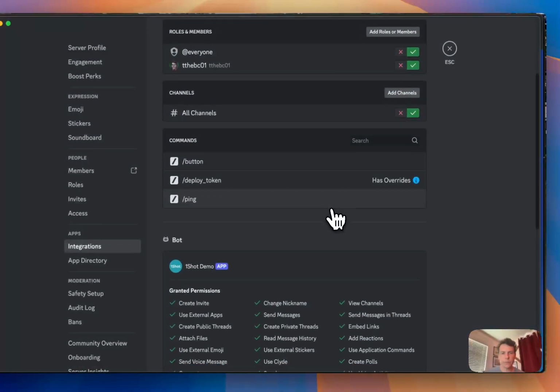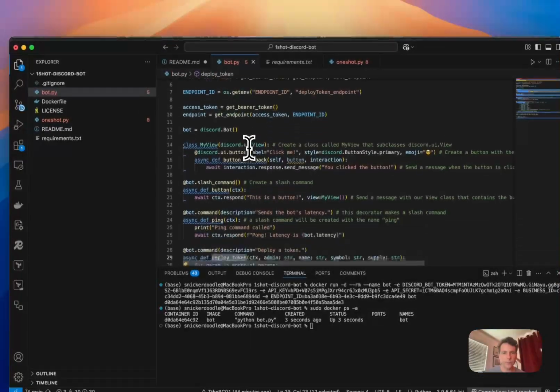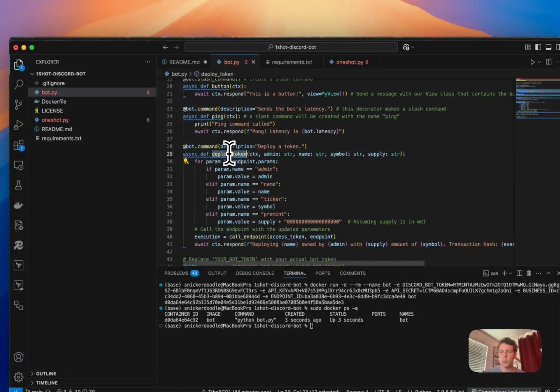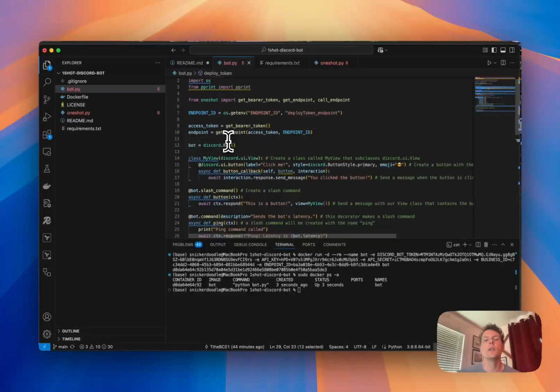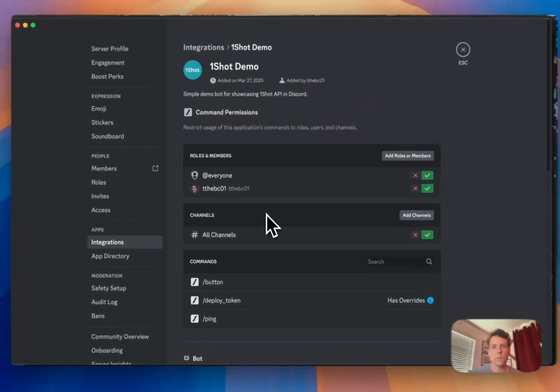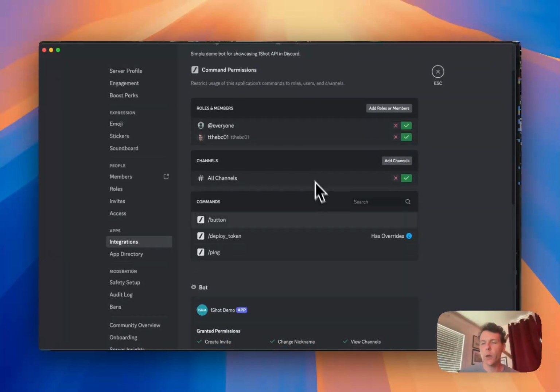And if I hit manage, I can see the available commands that the bot, once I've run it, has registered with its bot account on Discord. So I have button, deploy token, and ping. And if we just look at the code for a second, here's the button command, here's the ping command, and here's the deploy token command. So it's a one-to-one mapping between what the bot code is trying to expose to the users and what we see in the Discord settings page.